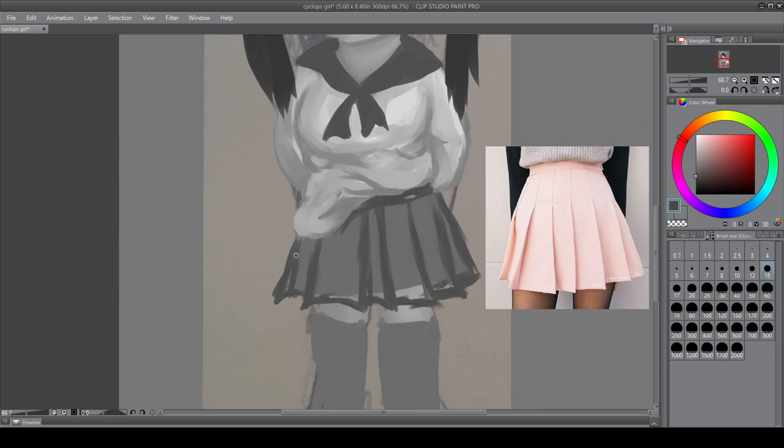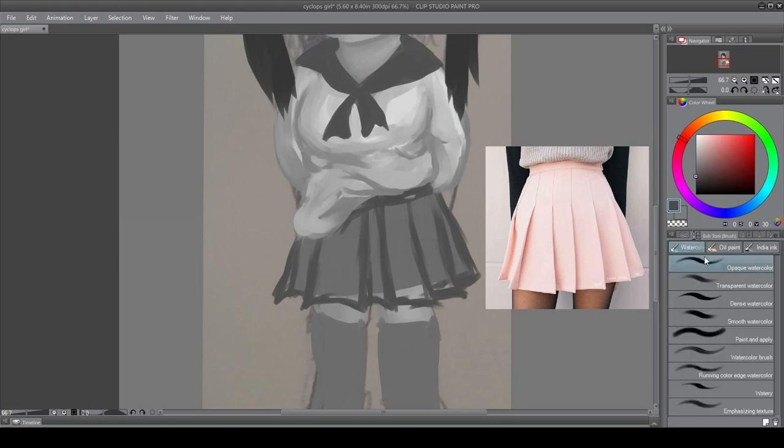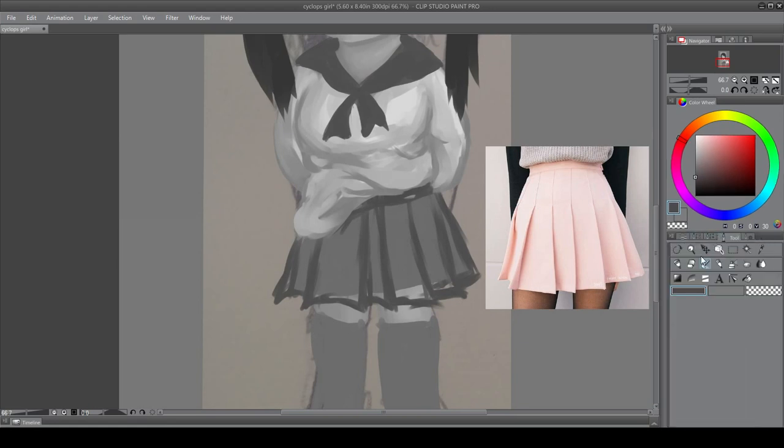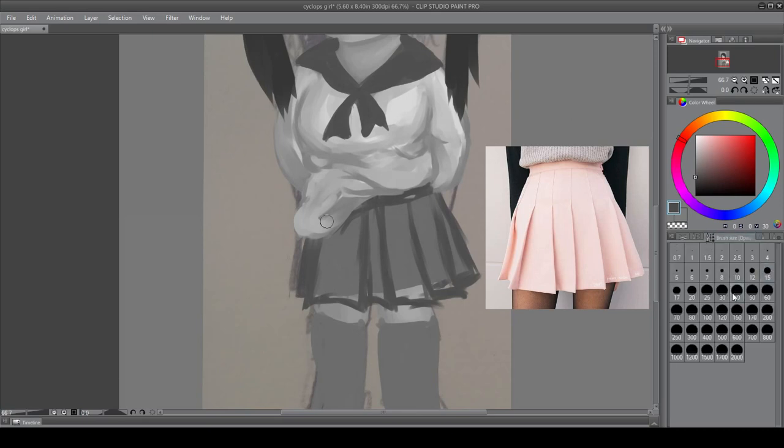Alright, so I'm going to see if I can... You know what? Another thing about references, you can omit whatever you want. I'm not even going to do this part. I'm just going to say screw it, and I'm just going to completely have her skirt way down. There we go. Yeah, that looks nice. Alright, so we're going to pay attention to the shadows here.